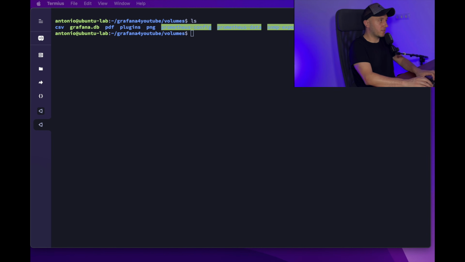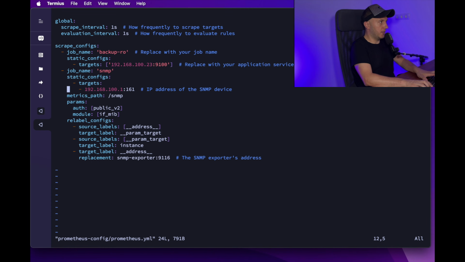Let's have a look at the Prometheus configuration. That will be interesting to see what we are monitoring from there. So if we go to the Prometheus config, I can do sudo vi to edit, and there's a prometheus.yml YAML file. To explain the SNMP part, it's basically this part here, and the target that we are monitoring is 192.168.100.1 port 161, which is the default SNMP port, and that is actually my firewall. It's what I'm monitoring using SNMP.